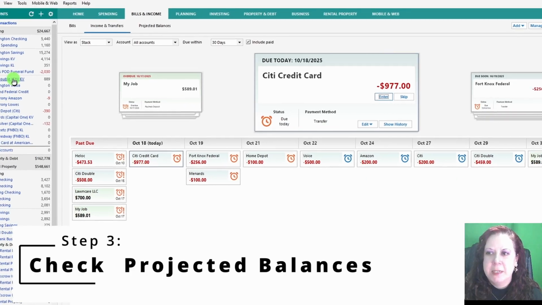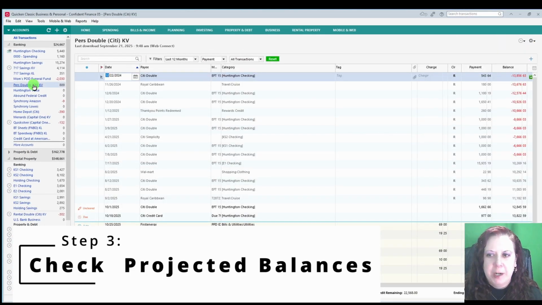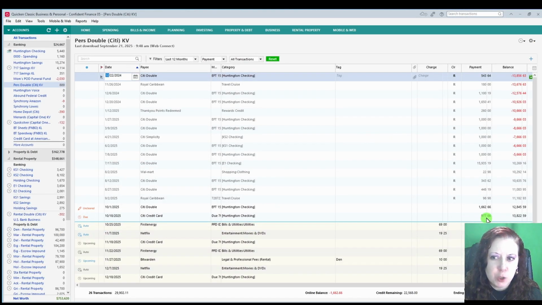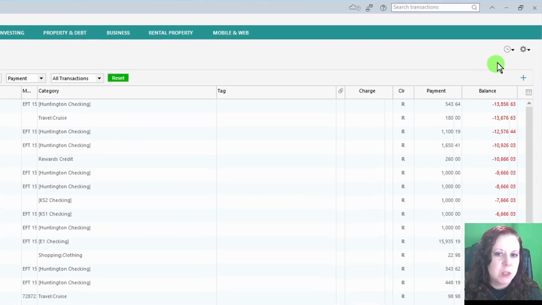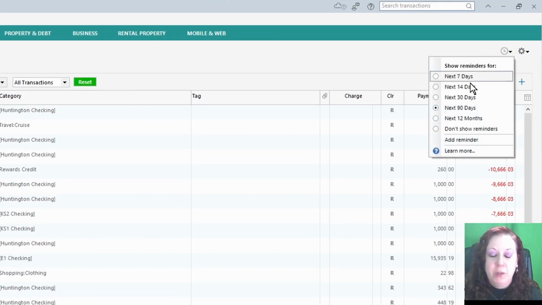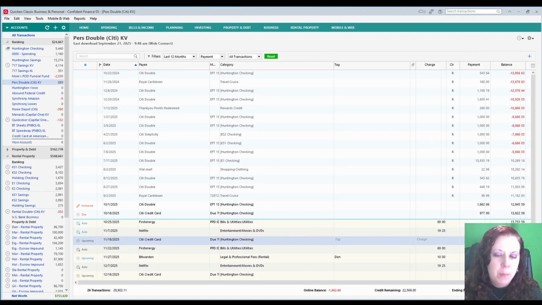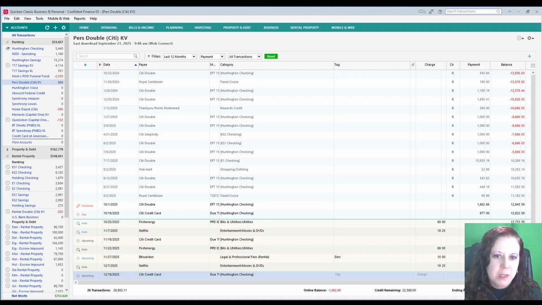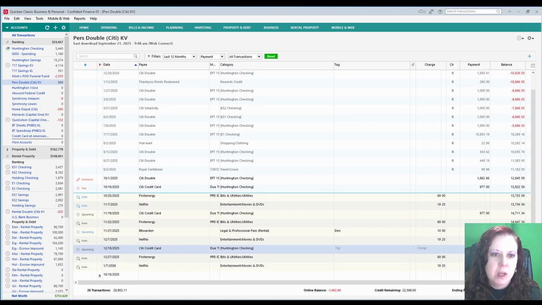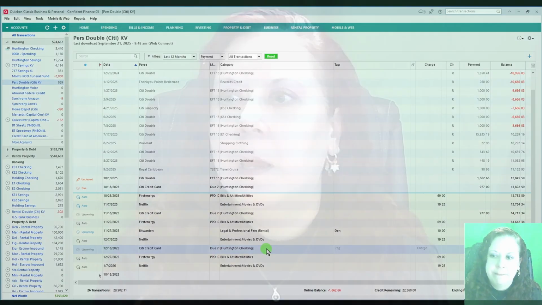Once your reminder is set, go back to your credit card register. Make sure the projected balances are visible. Click the small clock icon at the top right if you don't see them. Now Quicken will display your upcoming payments, future balances, and transfer reminders all in one place. So this gives you a clear forecast of where your money is going. It helps you avoid overdrafts, and it keeps your finances running smoothly month after month.